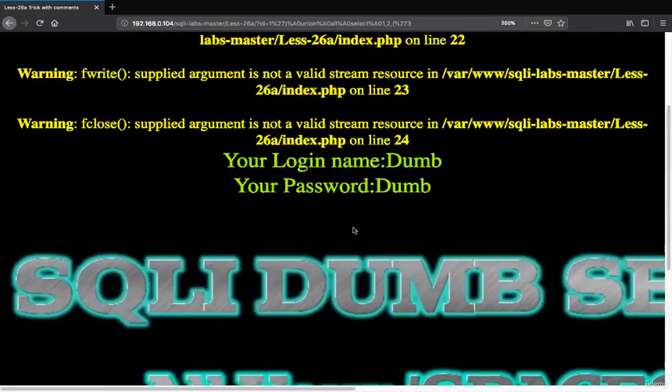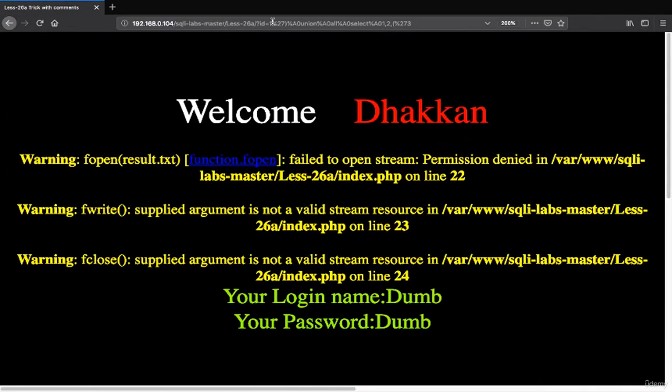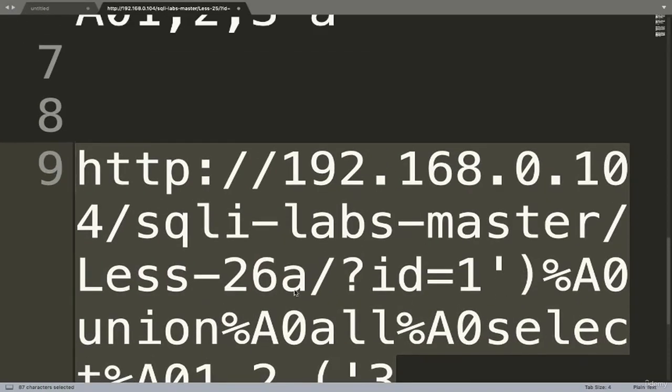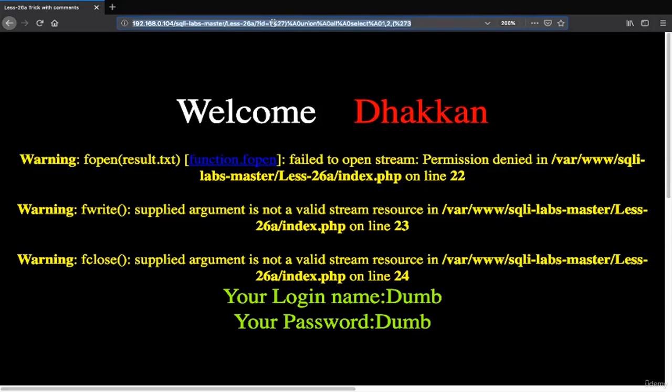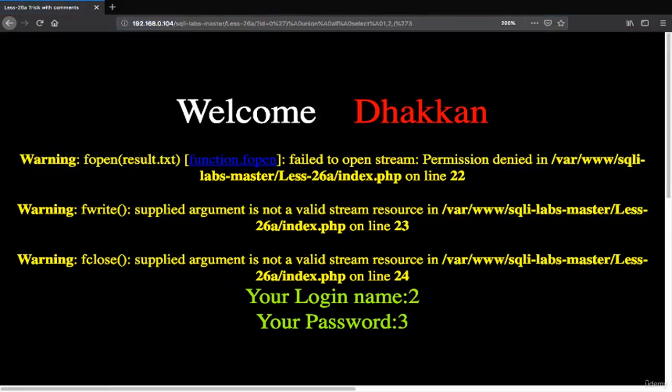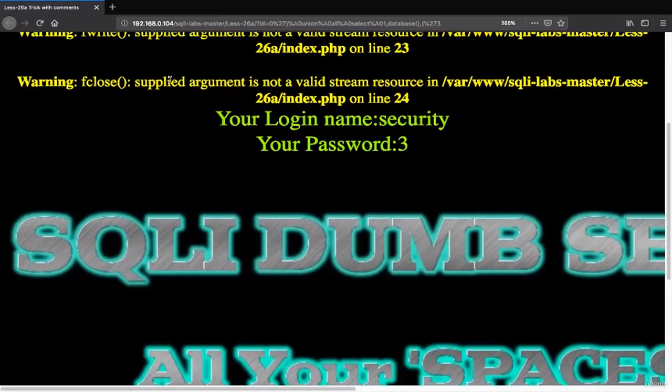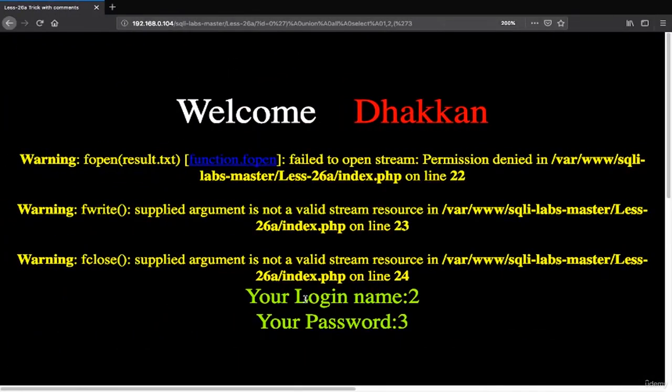Perfectly all right now. Now I'll make this value invalid. So id equal to 1 to 0. Let's try this. Perfectly all right, we got 2 and 3. Now we can execute any database query on any of the numbers. Let's say the database function. See this? We got the database name security. Yes. So thank you so much.